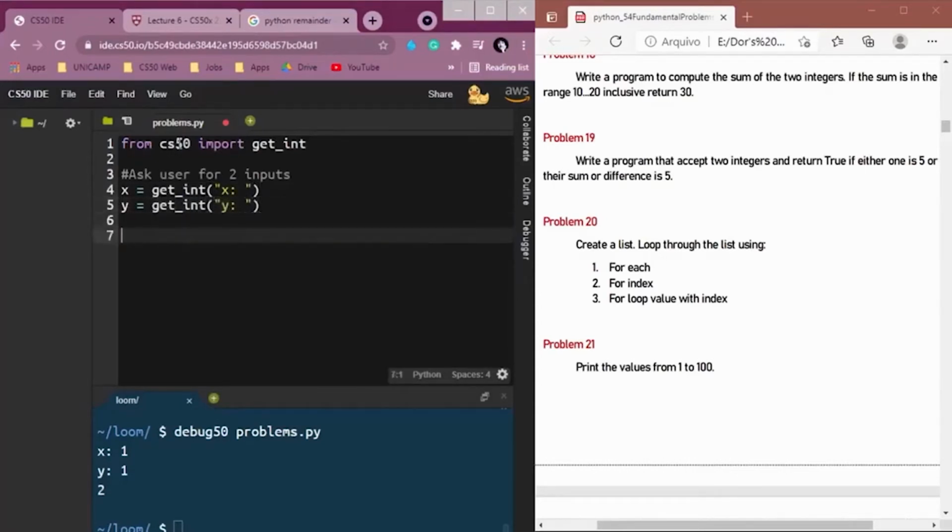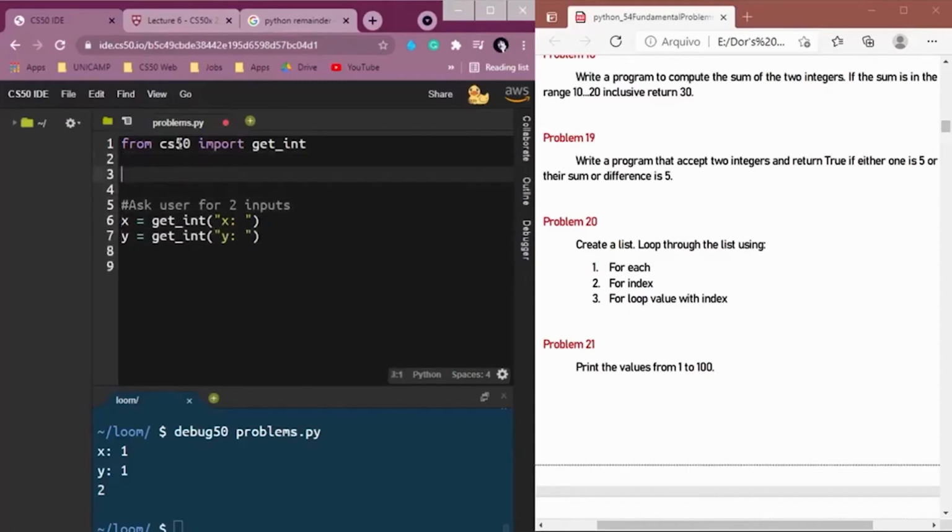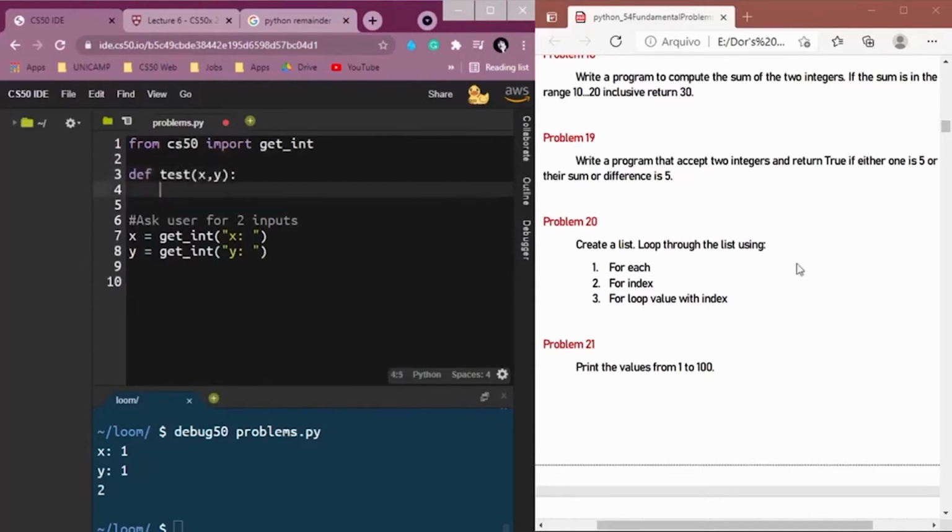and now we're going to create this function. So I'm going to do def, and the name of the function will be test, and I'm going to pass x and y. And when are we going to return true? Look at this condition. If x is equal to 5, or y is equal to 5, or x plus y is equal to 5, or x minus y is equal to 5.